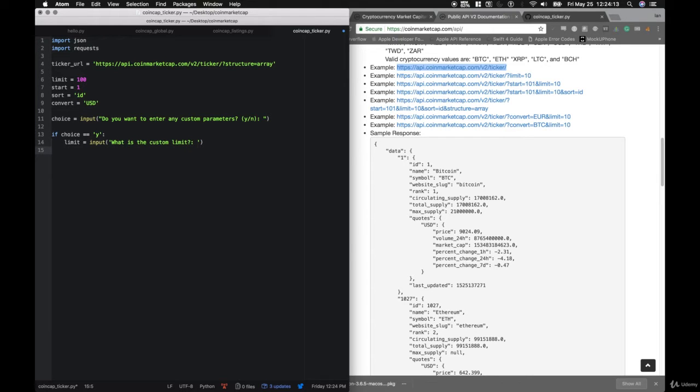And then the start is equal to, what is the custom start number. Sort is equal to, what do you want to sort by, and convert is equal to, what is your local currency.